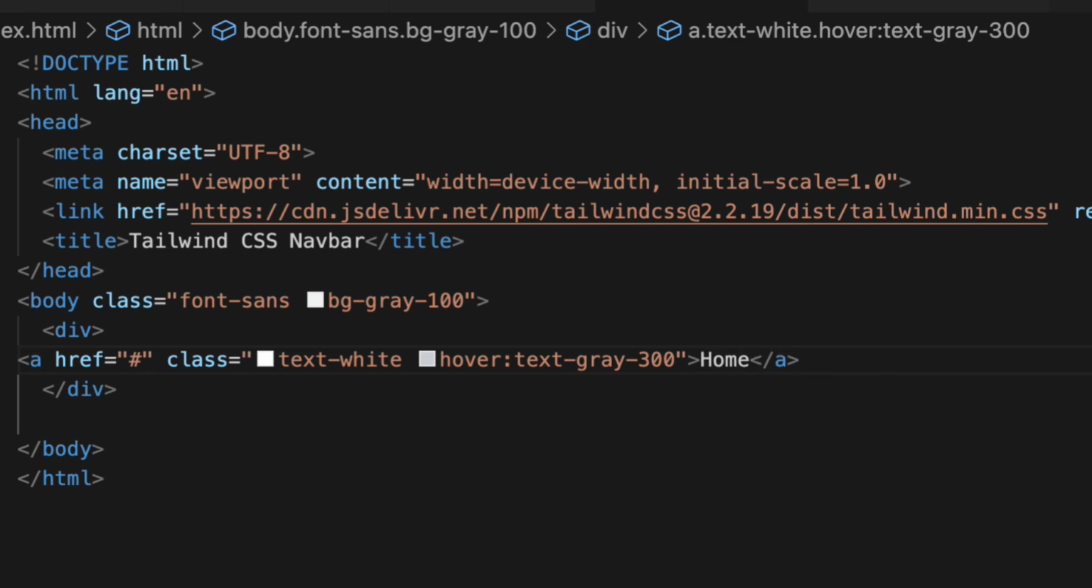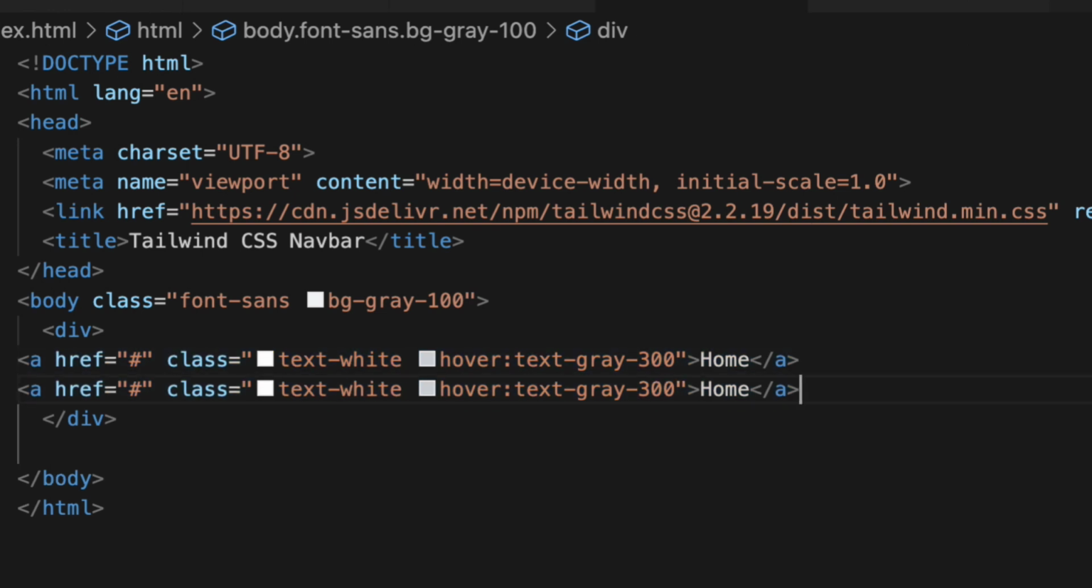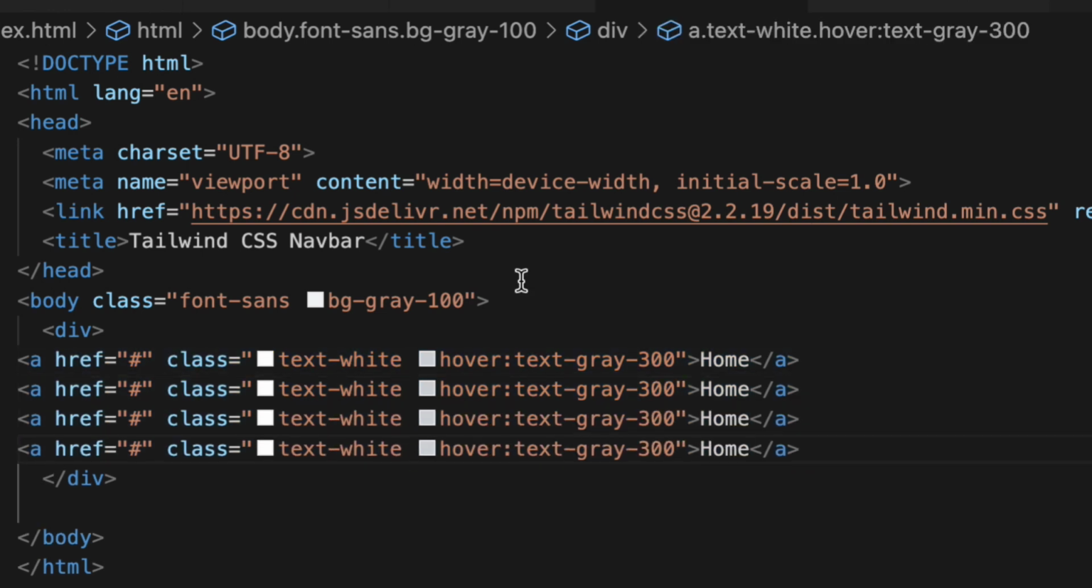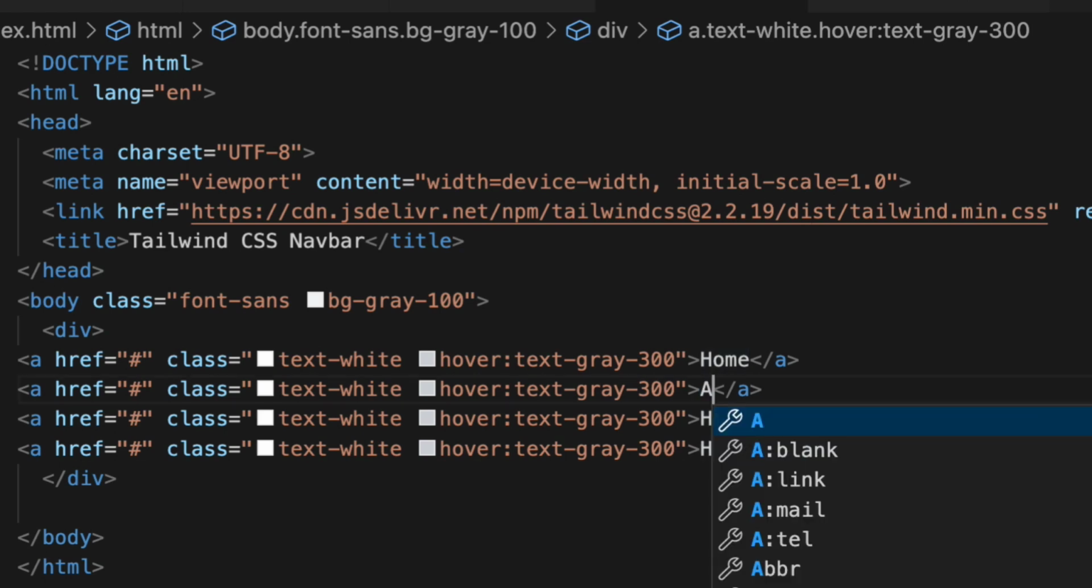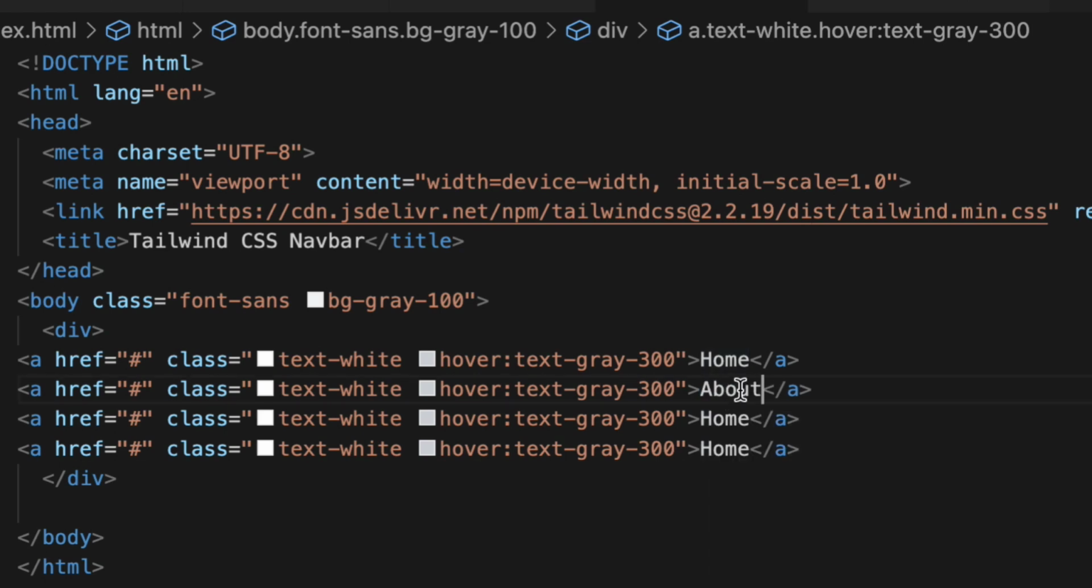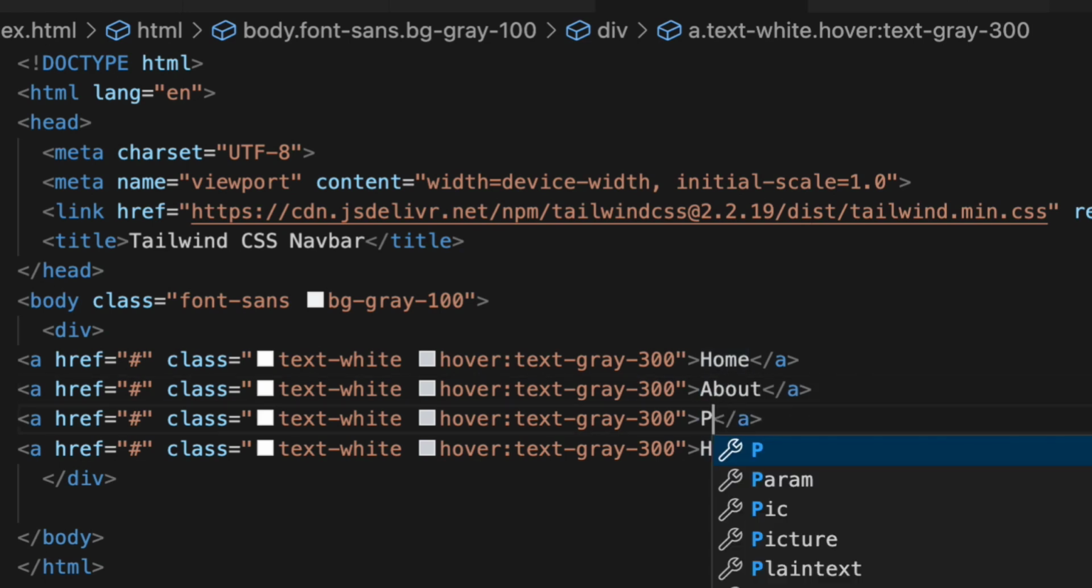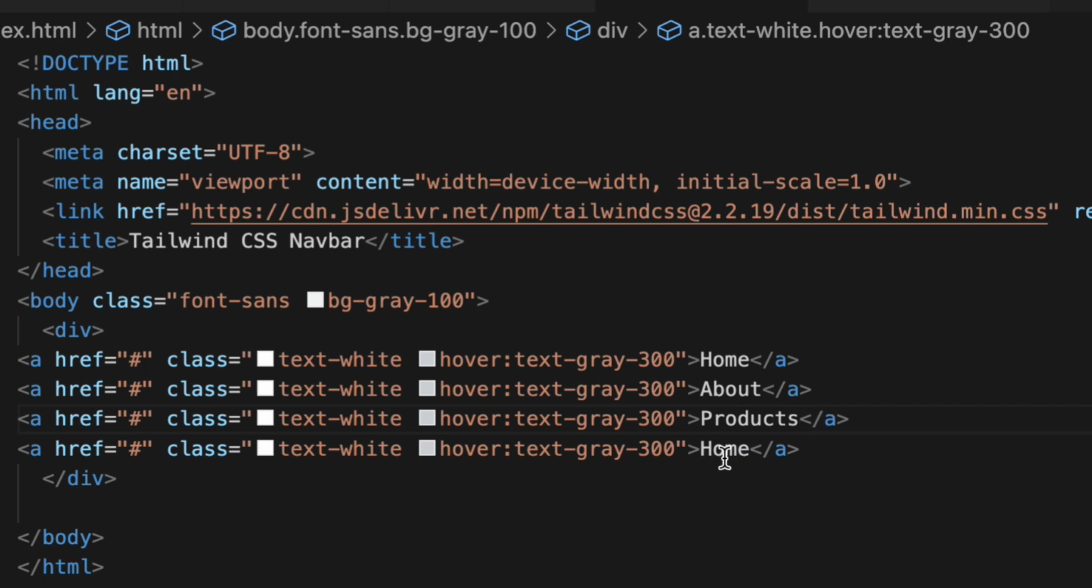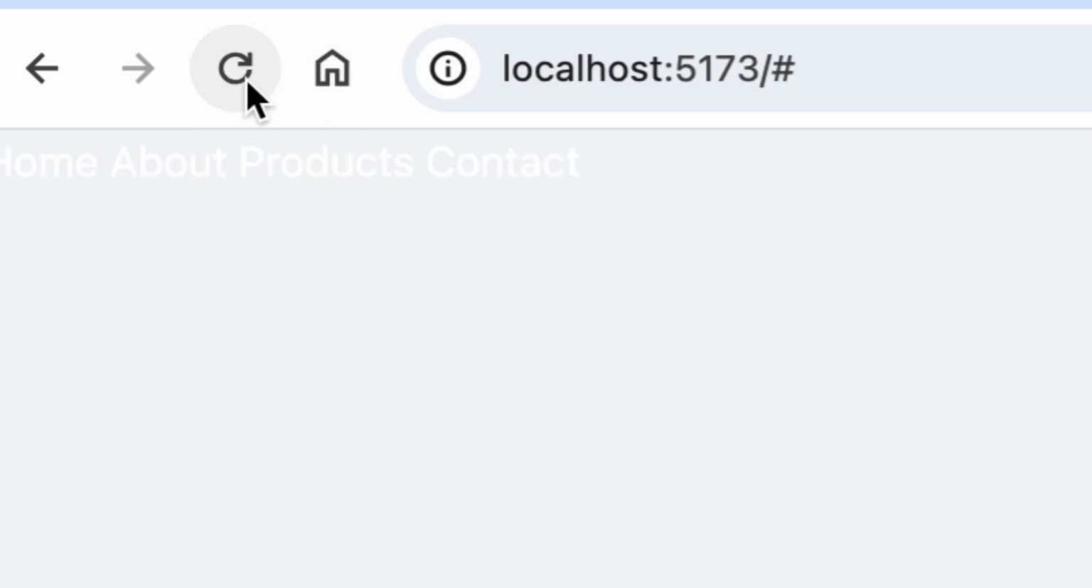Okay, and similarly I will create different links also. This is home, this is about, this is products, this is contact, a simple navbar function. So let me show you how it looks now. Okay, so it is looking very bad, guys. You can't see everything because everything is grayed out.